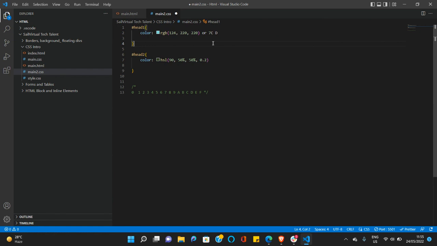So this also has a remainder of 12. So that means the hexadecimal value for 220 is actually DC. And since it is also the same for the blue color, you would have this to be 7C, DC, DC. So let's see if it gives us the same color.